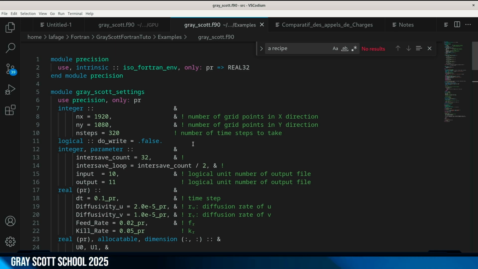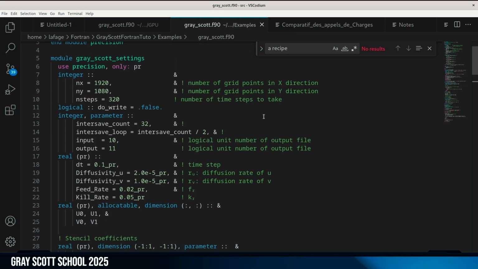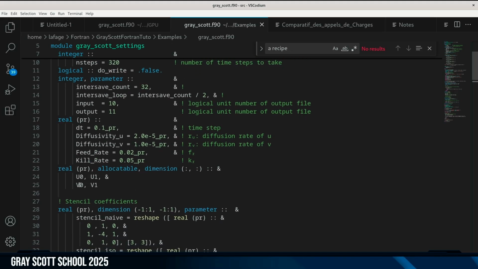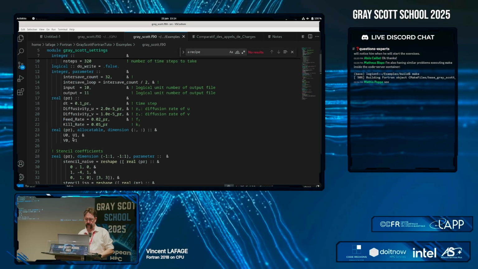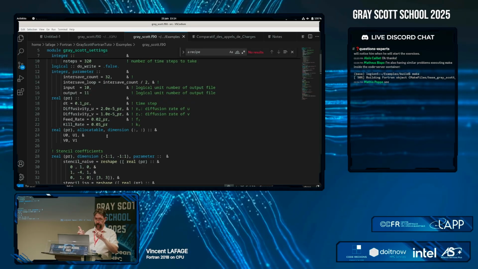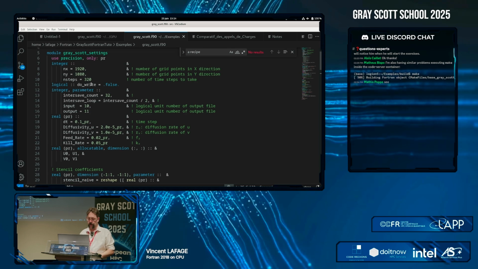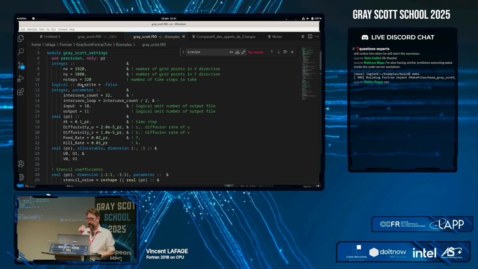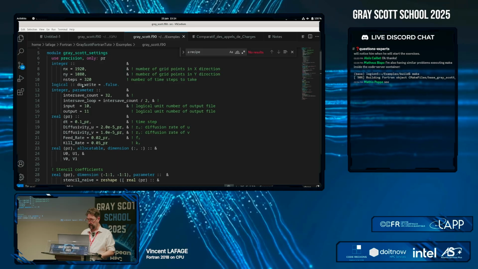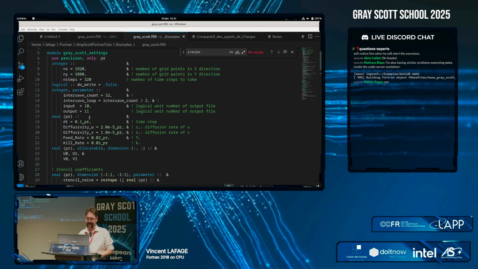The version on the screen is a bit more recent than the one on the slides. We find the settings module. So we have the new naming scheme of U0 and U1, V0 and V1, because we'll move between two memory locations for the two arrays. For a start, we'll consider that we do not write the result. We want to see the speed of the computation before checking how bad it is.